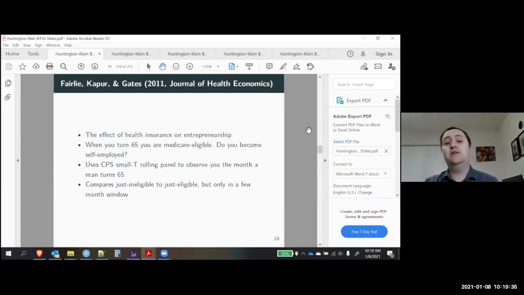The other one is Fairlie, Kapur, and Gates, which is in the Journal of Health Economics. This is looking at the effect of health insurance availability on entrepreneurship levels. So basically, in the United States, you turn 65, you are now eligible for Medicare. And so this allows you to get health insurance not through your employer, which is something that happens at that age. So the question is, are you going to take that health care and then go become self-employed and start a new job because you can now have both health insurance and a small business?